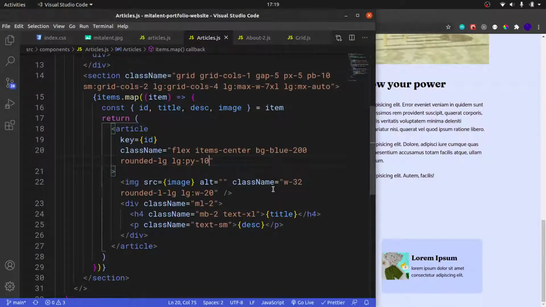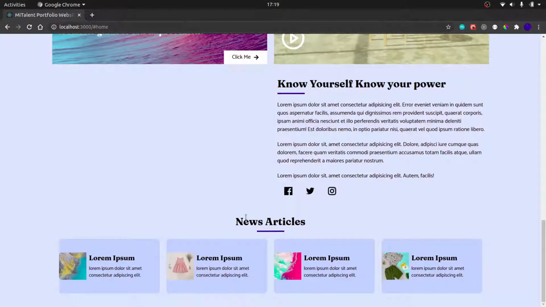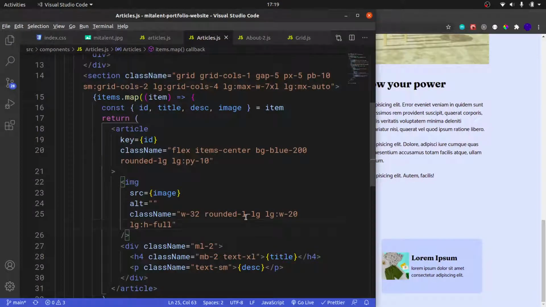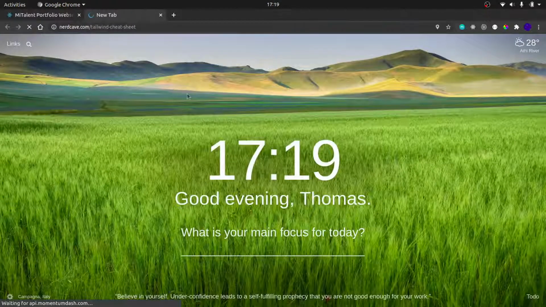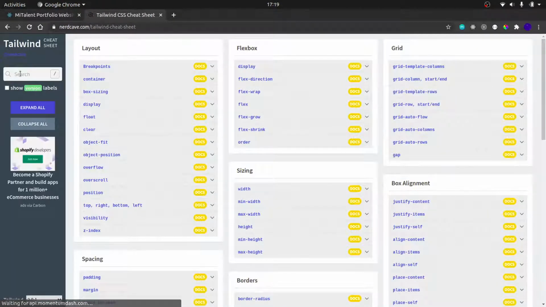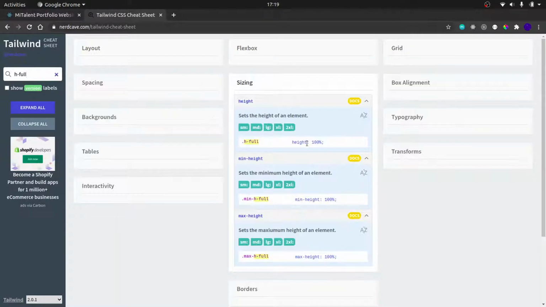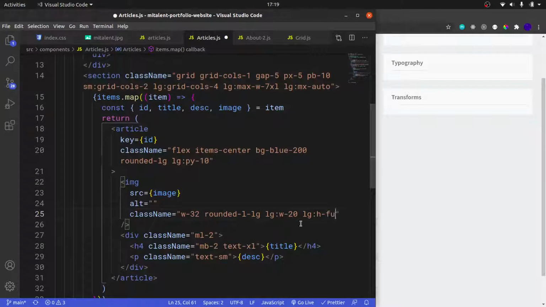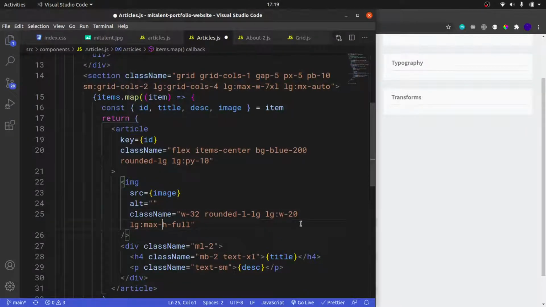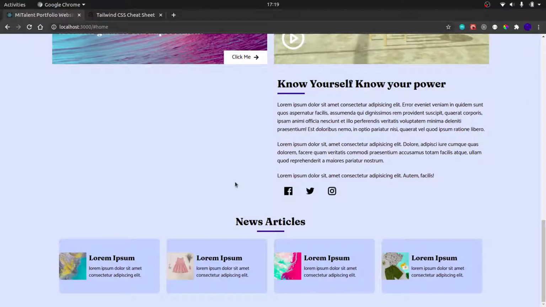Let's go inside the image. Where's my image? Right inside here. And I'm going to say probably width, actually let's say width dash 20, and for large screen let's say height dash full. Is that the class for it? What's the Tailwind class to add height to 100%? Let's check it out. And let's say h dash full. Okay, h full, height 100%. Or rather, let's say h dash full, and let's say max h dash full. Let's see, nothing responds.